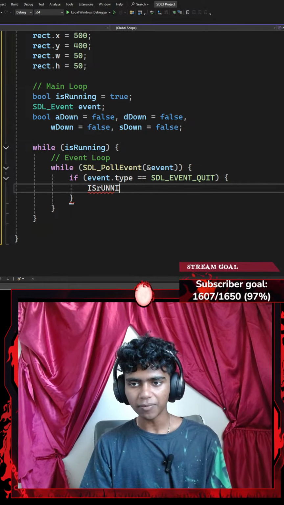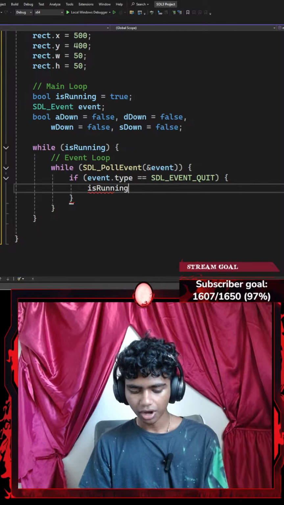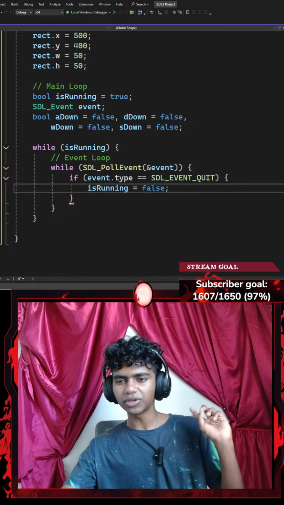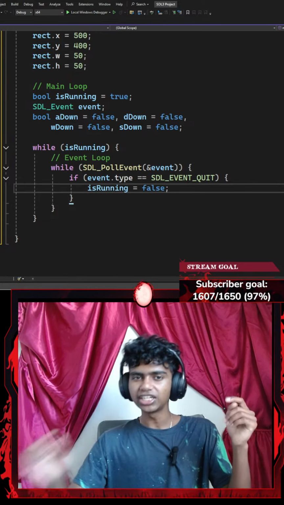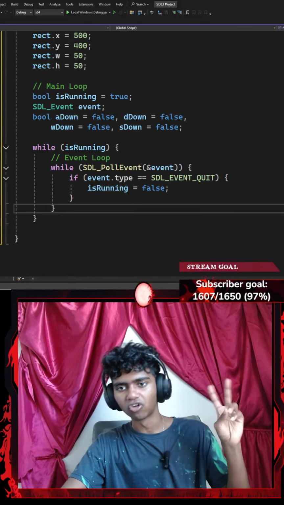I'm gonna be setting my is running boolean variable to be false, ending with a semicolon. So if my user did click the top right X button, then that's gonna end my entire while loop here, and that ends my program.